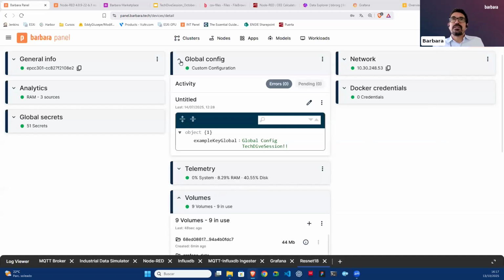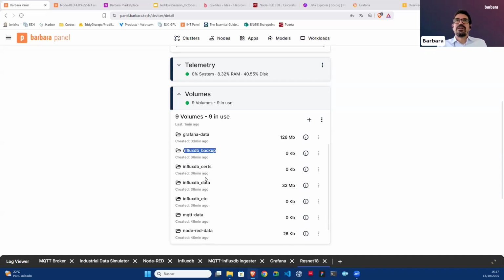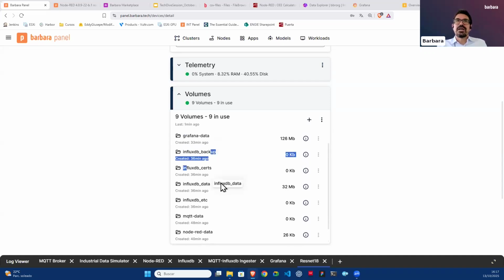We have the detail of all the volumes that have been created in the edge node. For those that do not know what a volume is, a volume is like folders that Docker creates to store all the information for all the applications locally in the edge node. So for example, I can see here I have the influx folder that is used by the influx database, or certificates for influx, or data, etc.